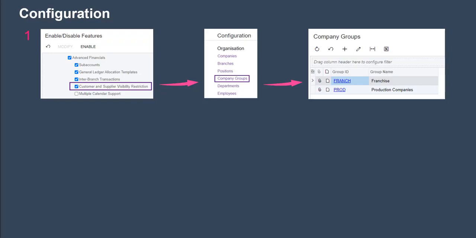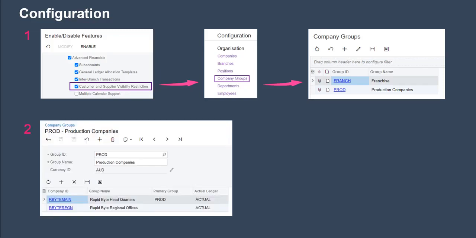Once activated, this provides access to a company groups screen on the quick menu of the configuration workspace. Next, create your company groups. The company segment key determines the length and type of group ID code you can use. This needs to be unique from any other business account record identifier, such as supplier, customer, employee, or company.